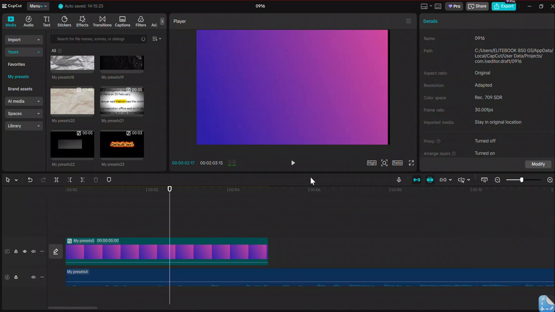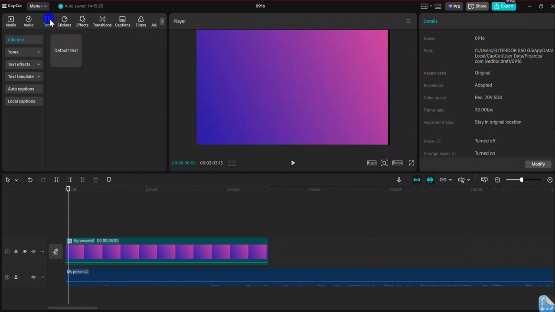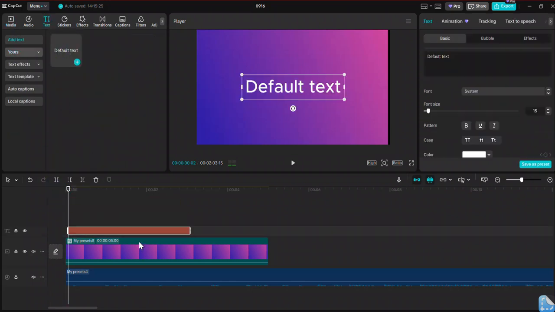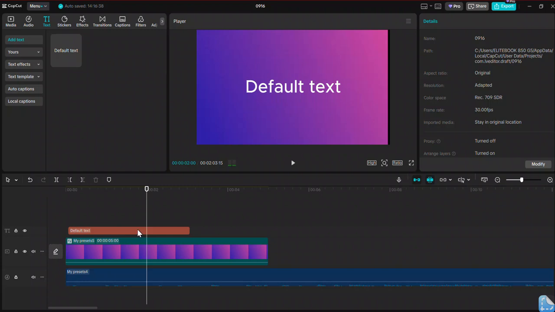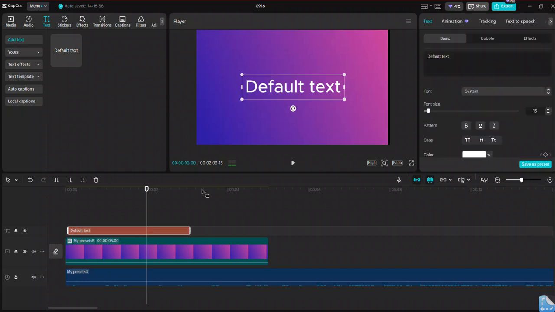In this video, I will show you how to make a CapCut title preset and how to use it. So after you open CapCut like this, go to text and import your text to the timeline. Now I'll make this text a title for all my videos. I'll select the text, go to this option and write the title you want to use. So let's say here it is now.